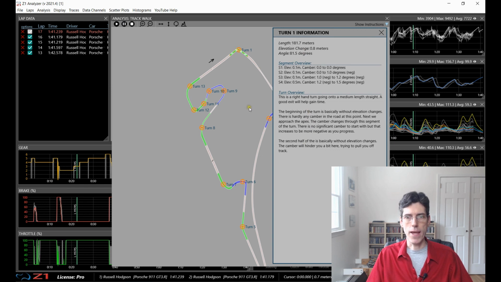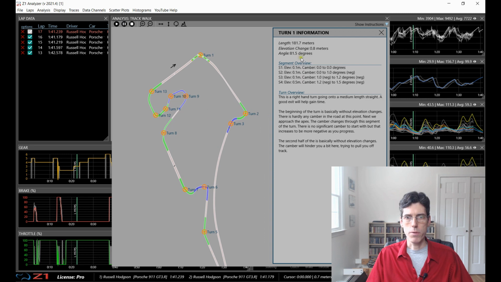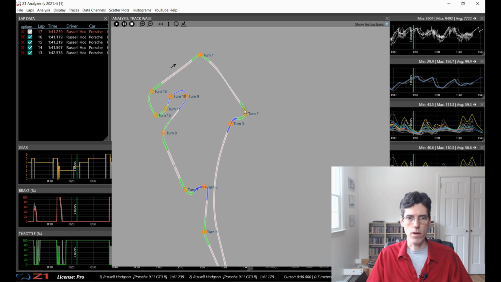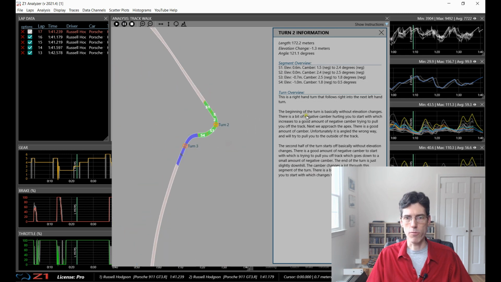And previously, as soon as you moved the track, this would disappear, but now this stays here until you click the X. And it's the same thing for turn two. And you can move in and zoom out, and this information will stay here. So this makes it easier to use this track walk feature and to see what's going on. It's a great place to start and just get information about the characteristics of a turn before you go driving to see what you should be doing when you're in that turn.